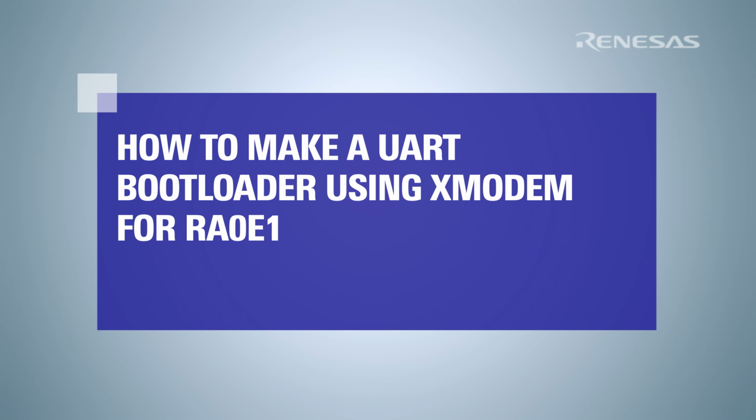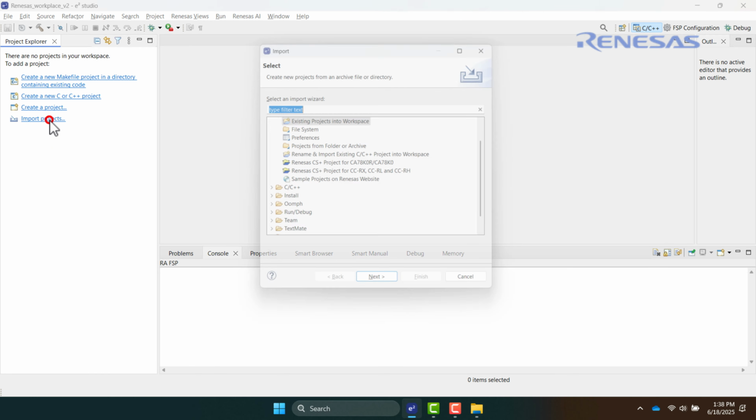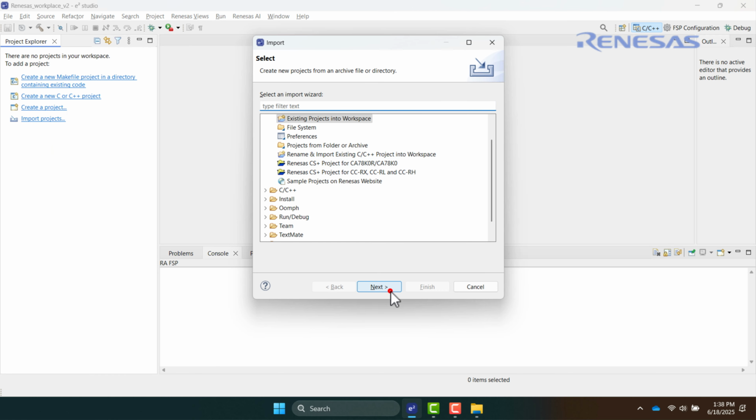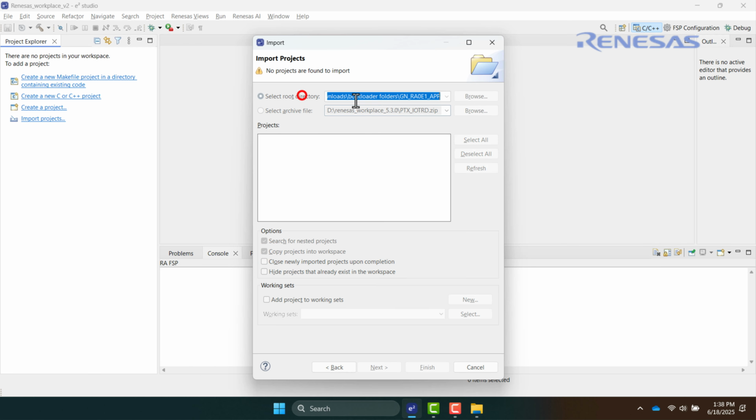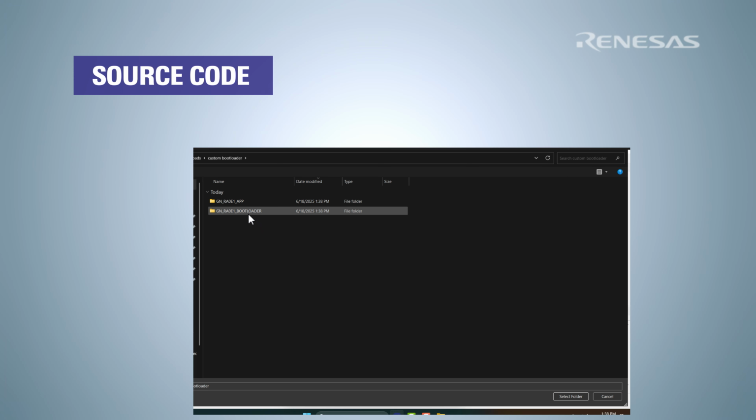In this project, I will demonstrate how to use custom bootloader for FPV RA0E1 board. Open ESK Studio and click on Import Project button. Then select the option to import existing project from the workplace. Now select the option to import from root directory, then press Browse button.